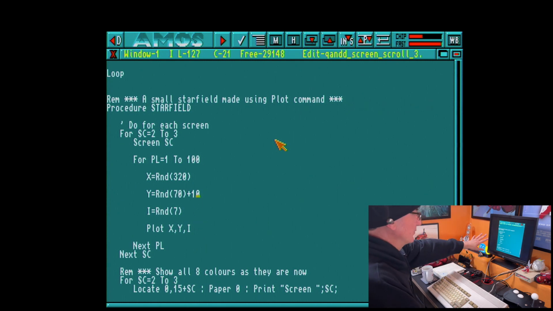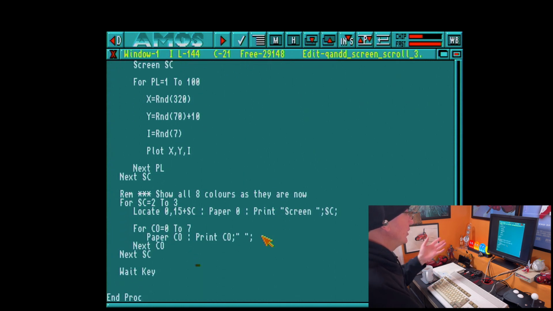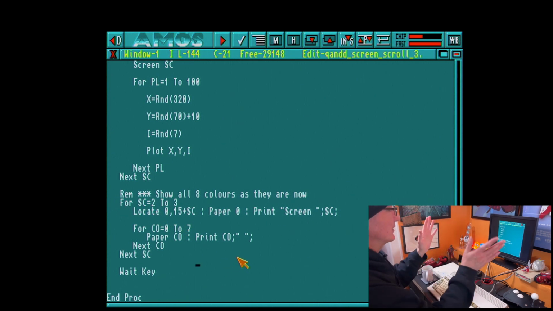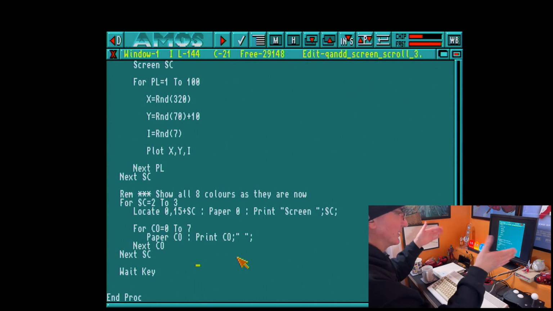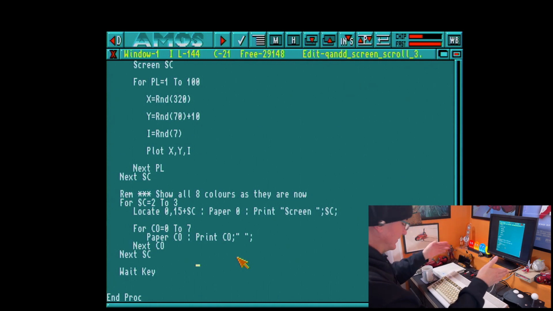So in my star field procedure here, once the star field's been created for each screen, what I'm doing is showing all 8 colors as they are for each screen. So I've put a piece of code in here which is just going to dump out those colors and give us the numbers of those colors. So when I run the program, it'll do the star field and it will show us what the color palette is at that point in time.